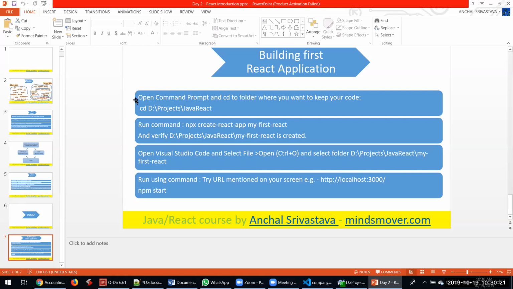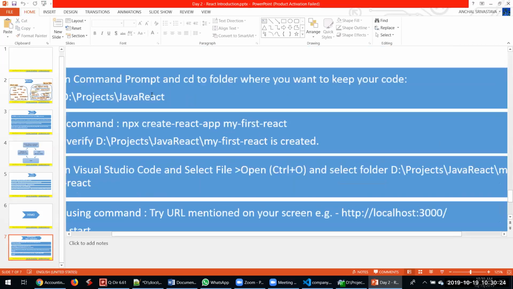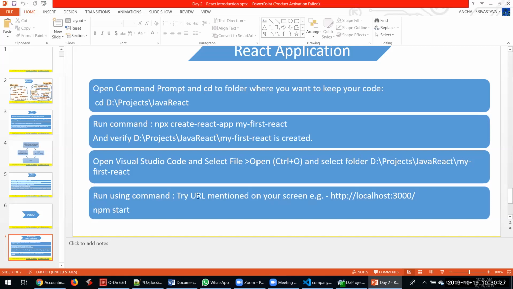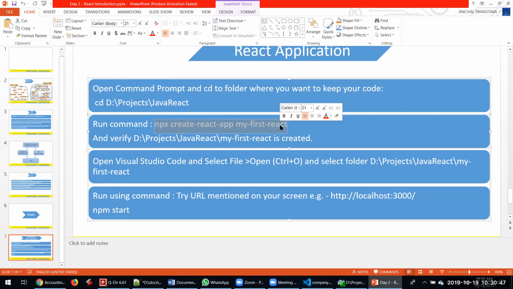You have to follow these steps. You have to create your folder where you want to create your project, and then run this command: npx, then create-react-app is one of the parameters, and the second parameter is the name of your project. Then it will automatically create the folder with the structure, in the same structure basically as our project.